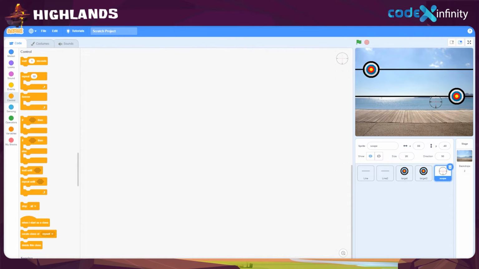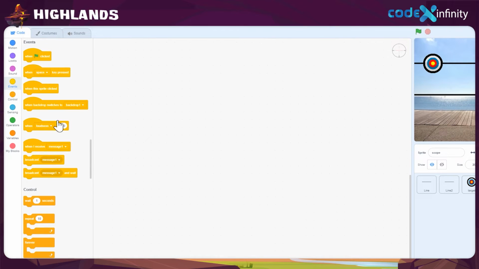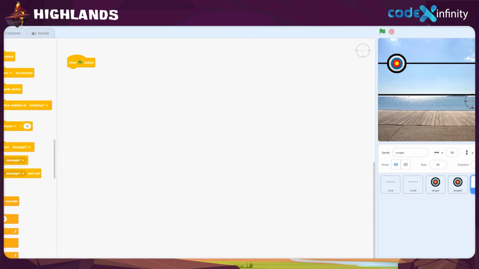The scope can be given movements as we give to the other sprites. We are going to code it in a way that the scope will move when we move the cursor. That is, wherever you move the mouse pointer, like up, down, left or right, the scope will also move to the positions respectively. To start with, click on the Events category. Bring the When Green Flag Clicked block to the coding area.